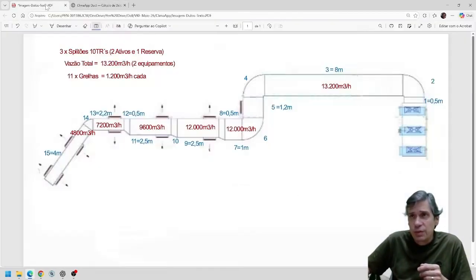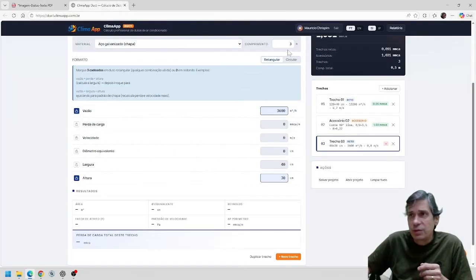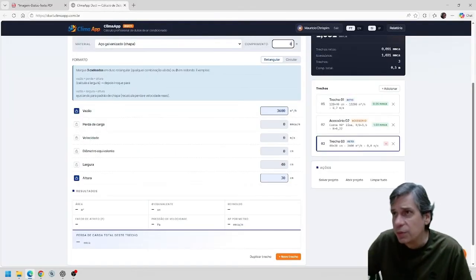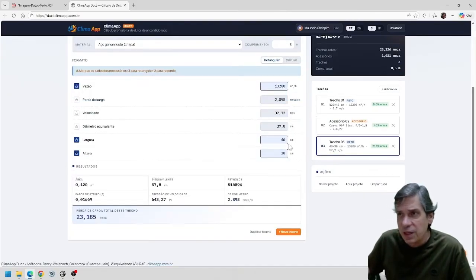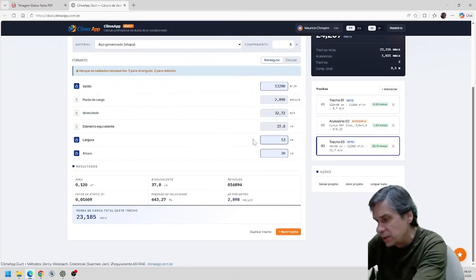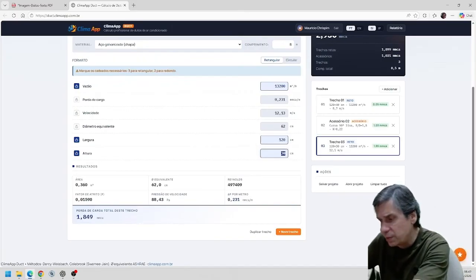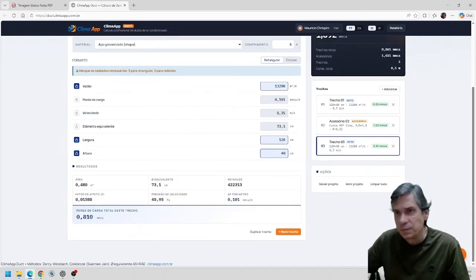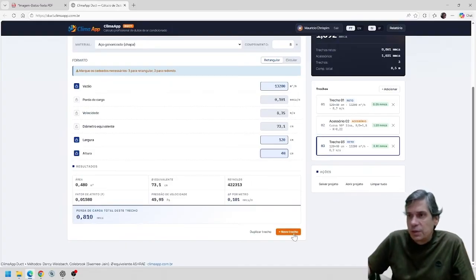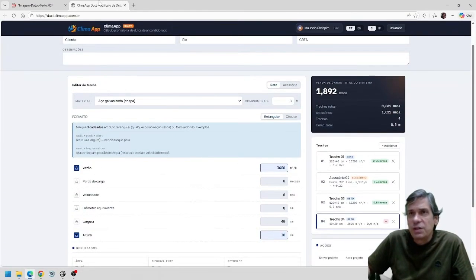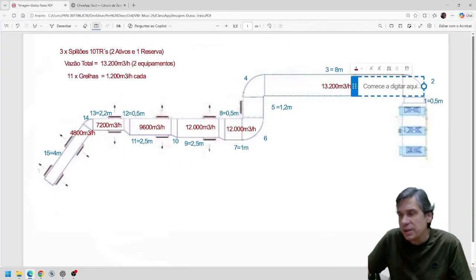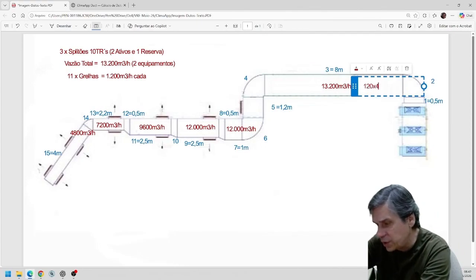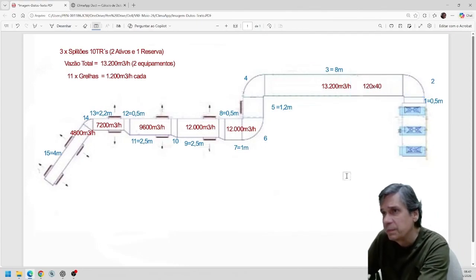So it's a rectangular section of 8 meters, 13,200, locking the width here, 120 by 40, okay? So I included the third one, and I'll take the opportunity to put the dimension of this duct, 120 by 40, here in my drawing too, okay?